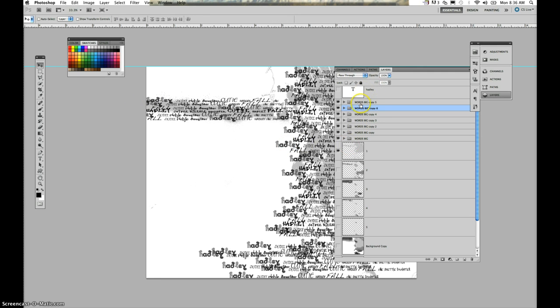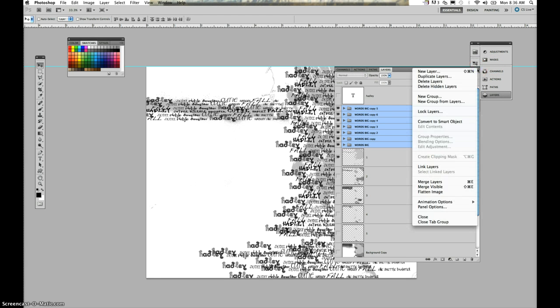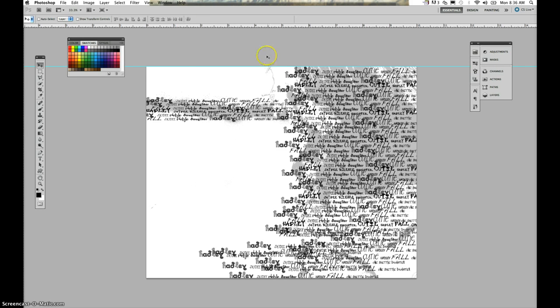Now what I need to do is merge all of these groups together so they are one complete layer. So I'm going to click on that. I'm going to come up here. I clicked on the top one, held shift, clicked on the bottom one, and I'm going to merge layers. So now I have one giant layer. If I were to turn that off, this is what I have. It's all one.